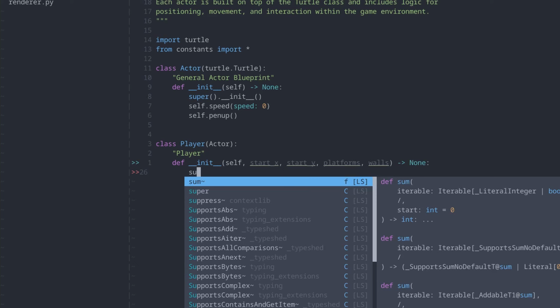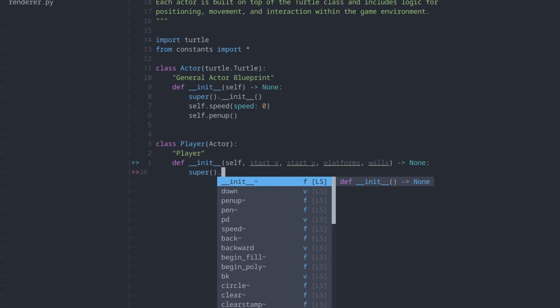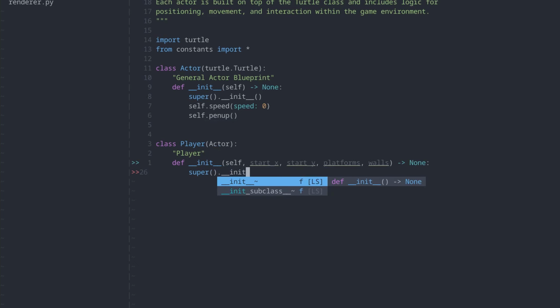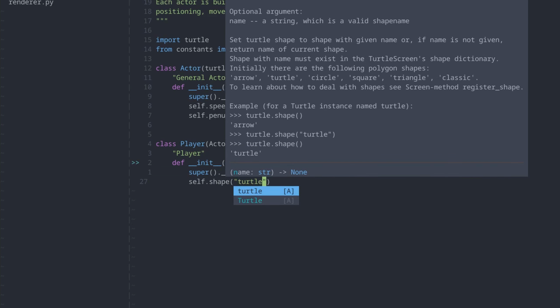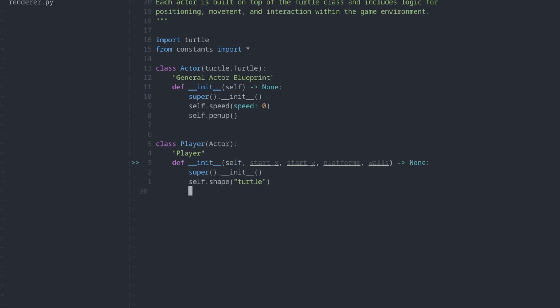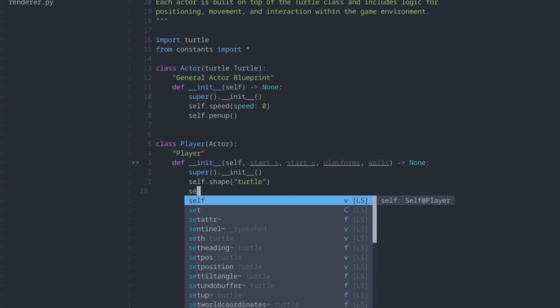Inside the constructor, we first call the parent class constructor, super().__init__(). This runs the basic actor setup. Then we set the player's appearance and position settings. Self.shape("turtle"). This sets the player's shape to turtle's default turtle. We'll replace it with a custom shape later in the series.